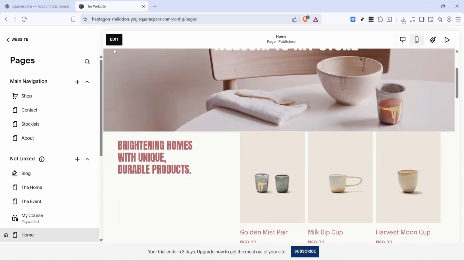Next, select the page you want to update. Choose the specific page carefully so you're editing the correct content. This is especially important if your site has multiple pages with similar layouts or names. Taking a second to confirm the page before editing can help prevent mistakes.